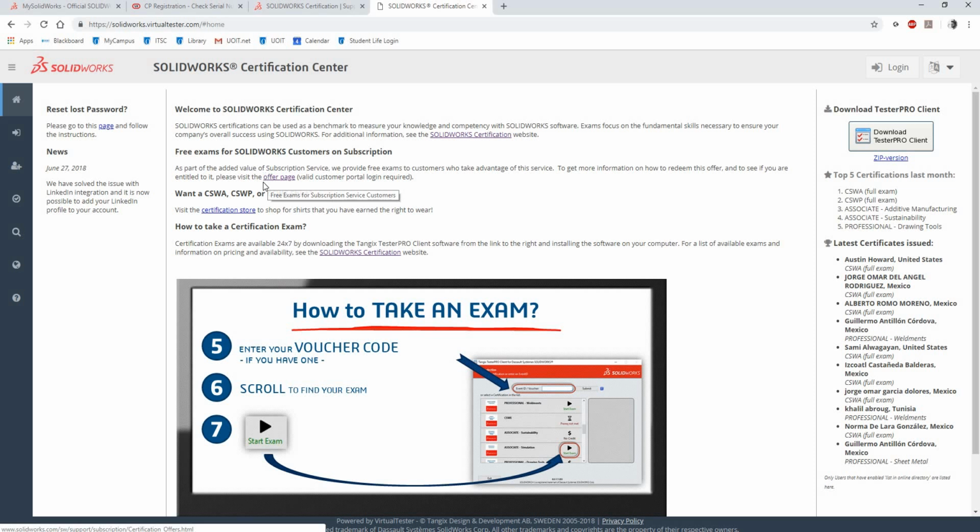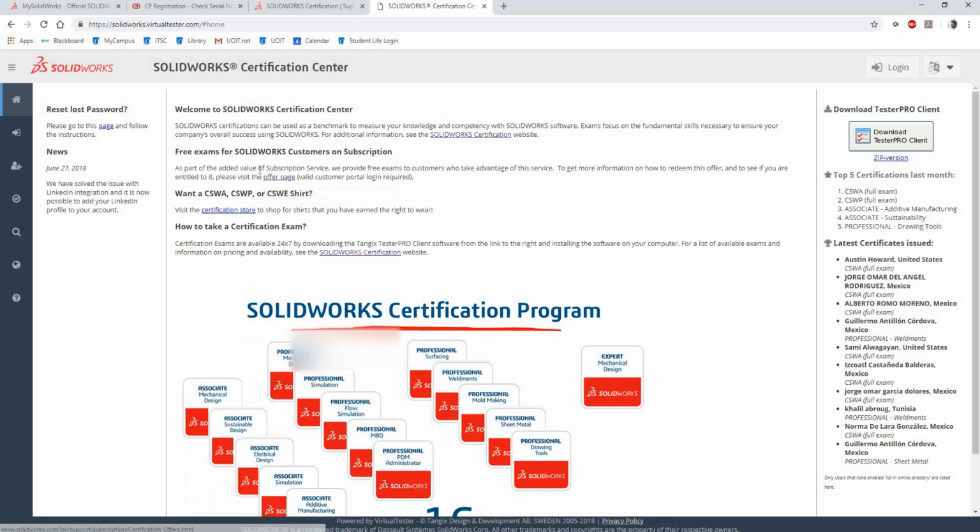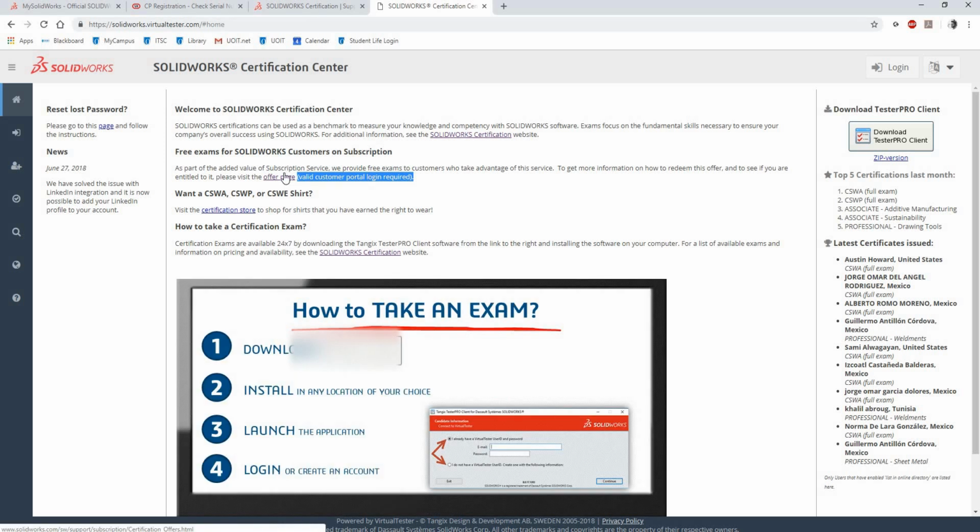You're going to hit offer page over here, this blue link here. Please do note that you do need a valid customer portal login, which is what we just made. So you're going to open up this page in a new tab.